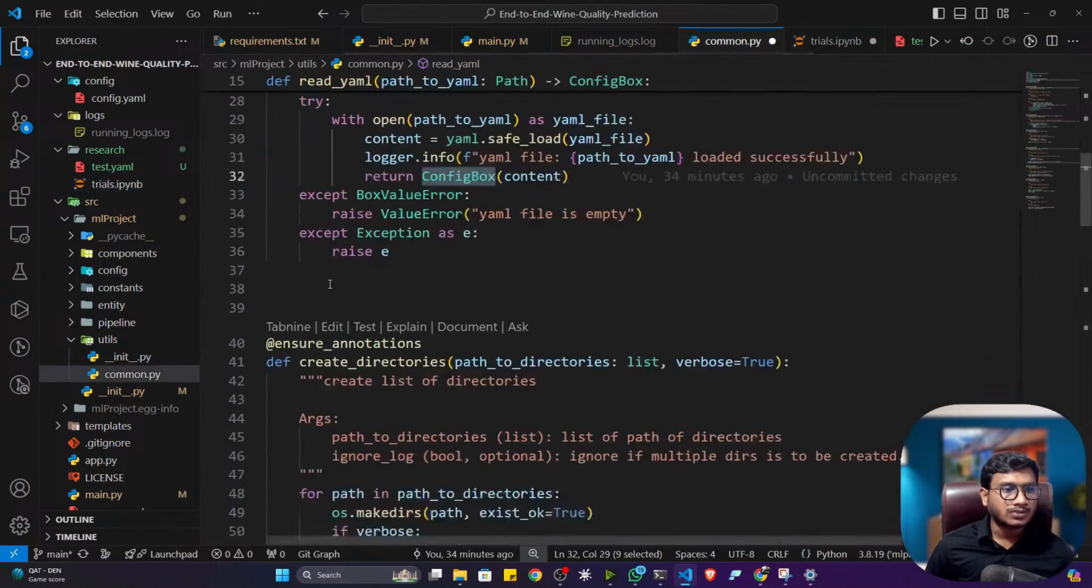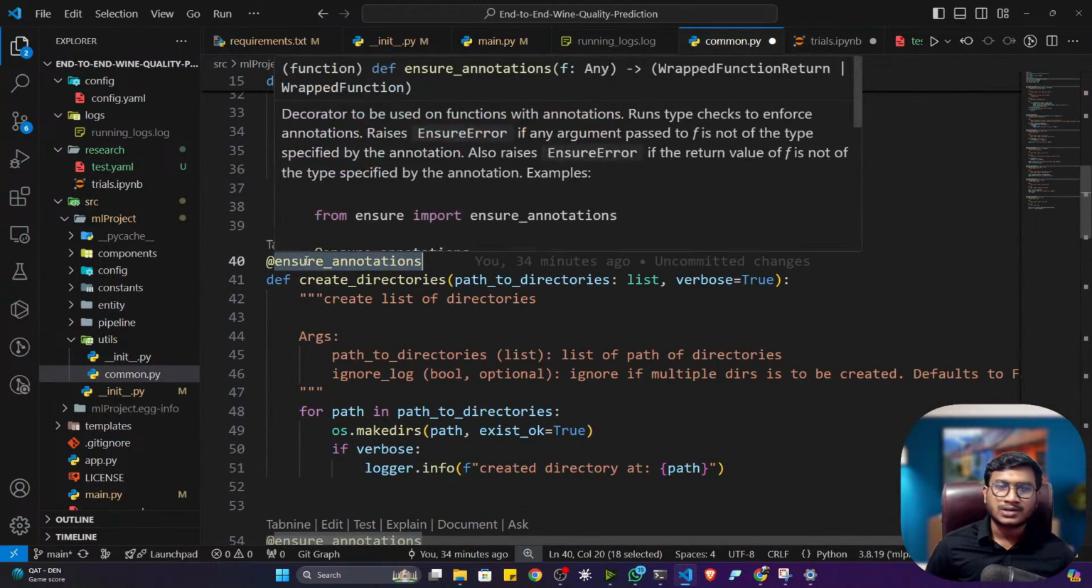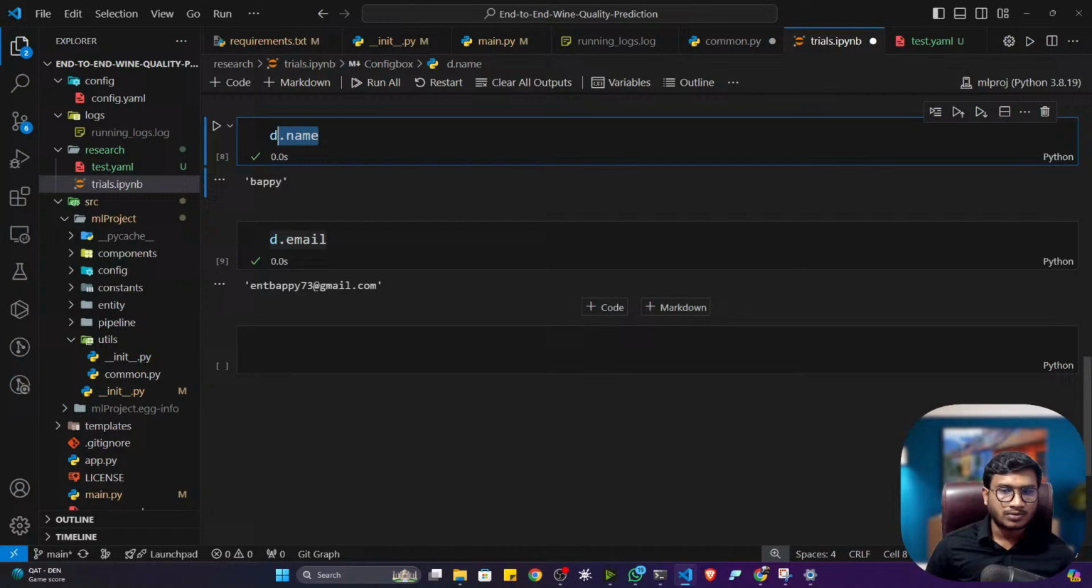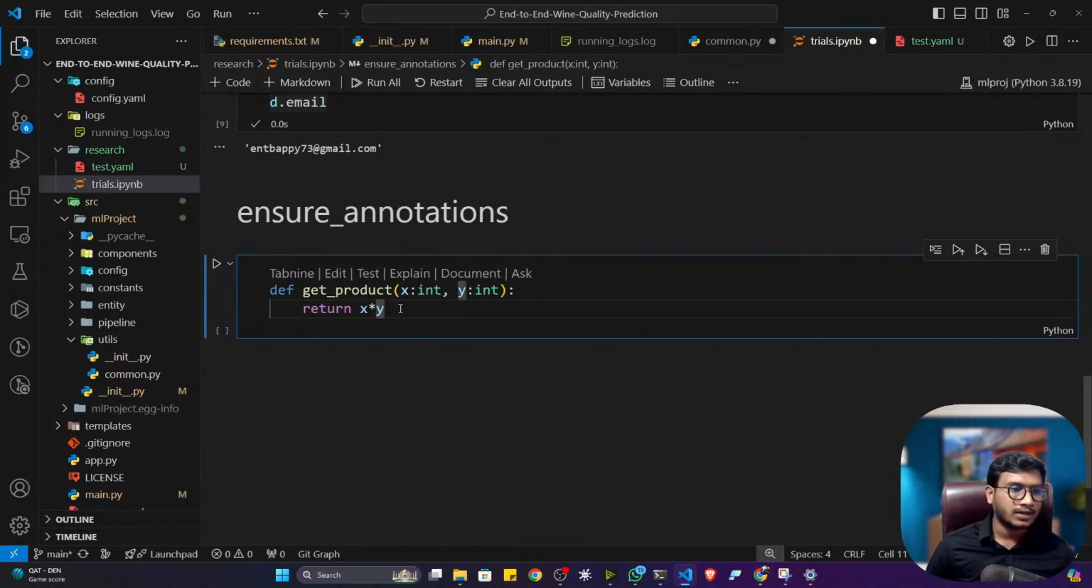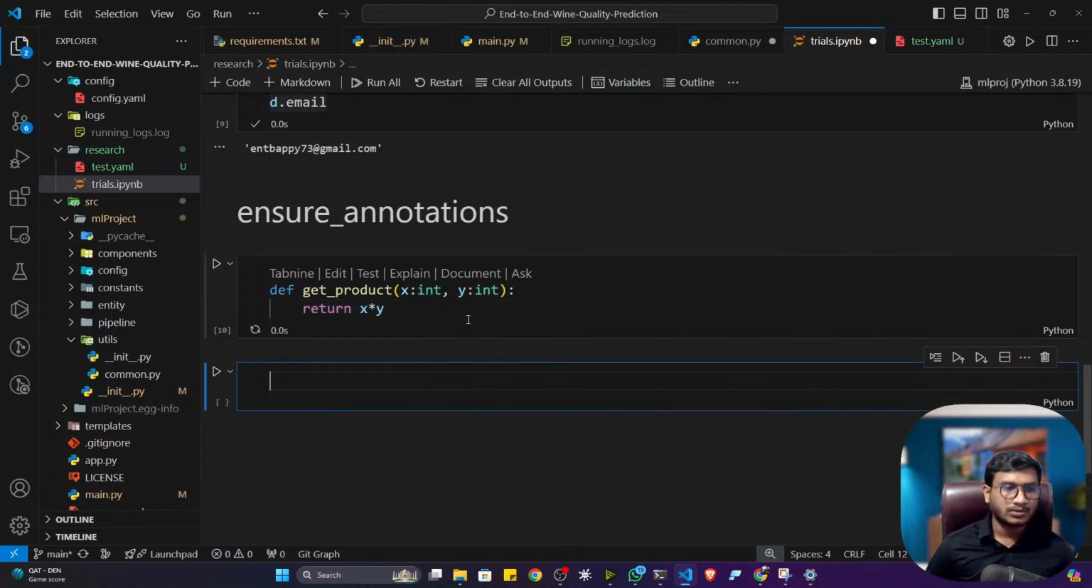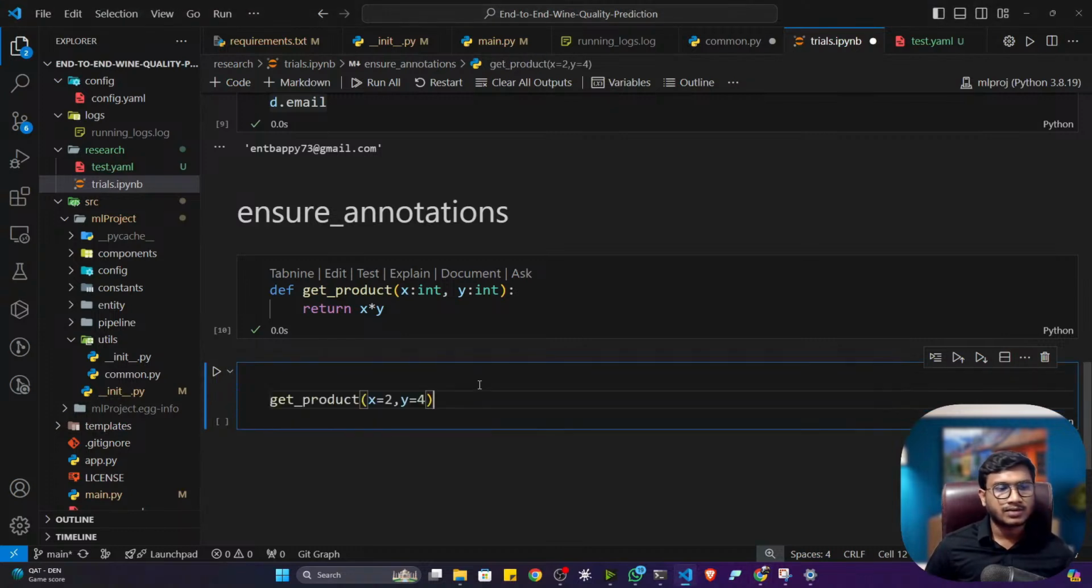Now let me show you the next one, which is EnsureAnnotation. Why is EnsureAnnotation required? Let me show you an example. Here I have a function named getProduct. It takes two numbers, x and y, both integer type, and returns x times y. If you pass any values inside it, it will give you the product.